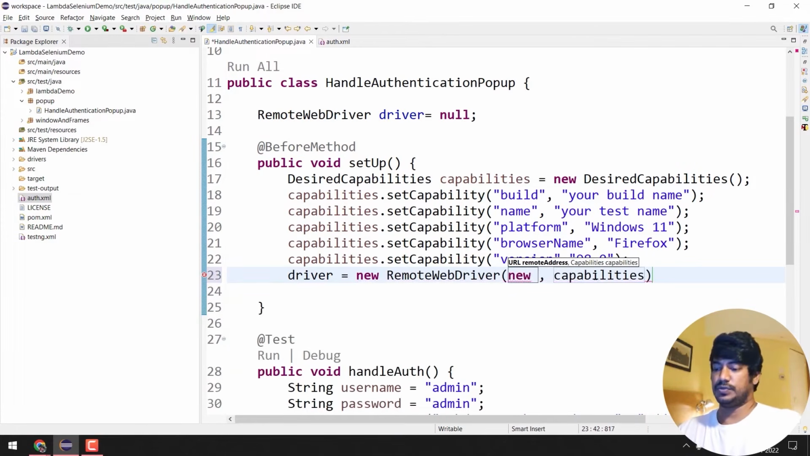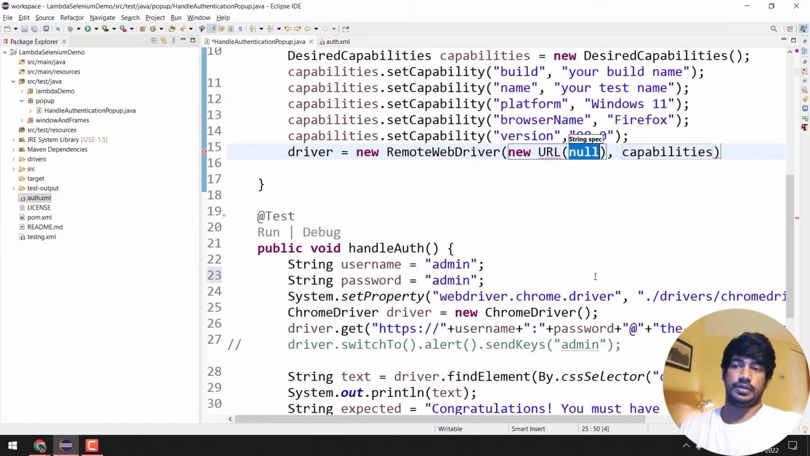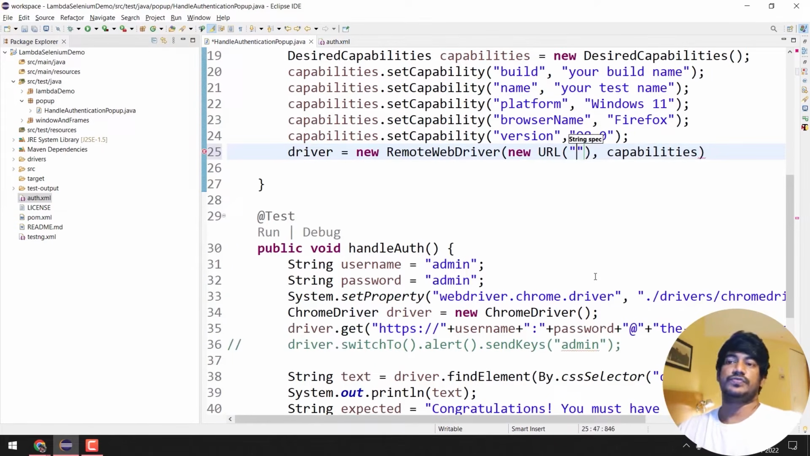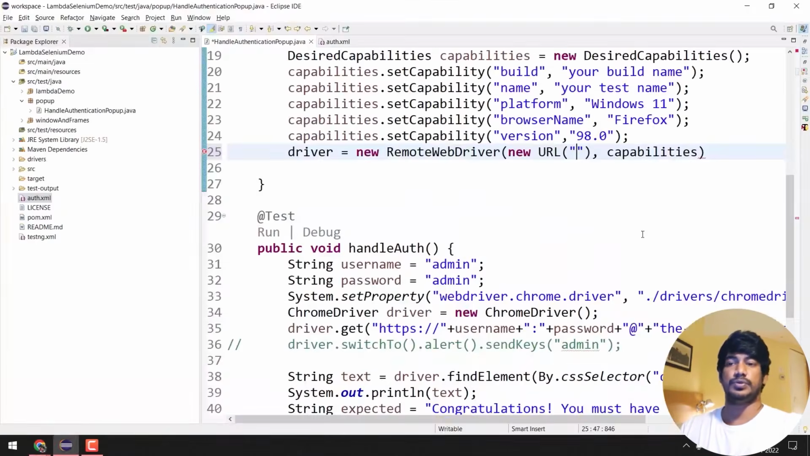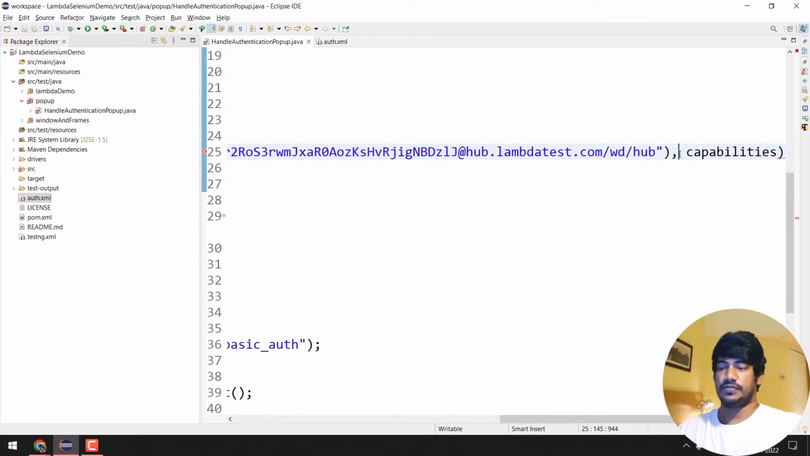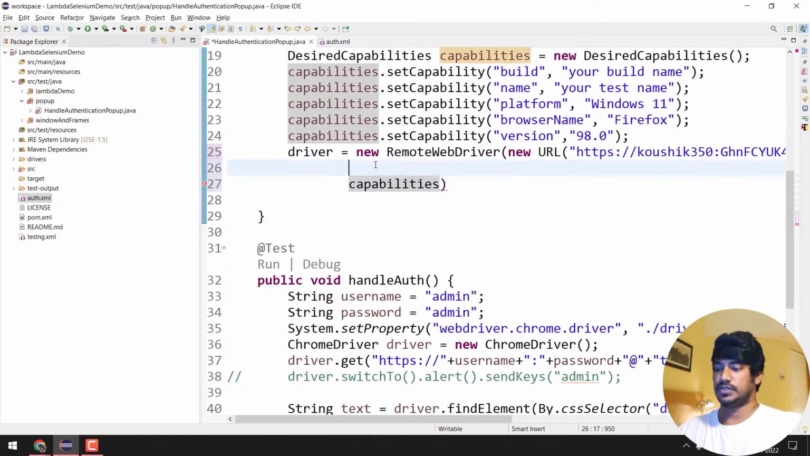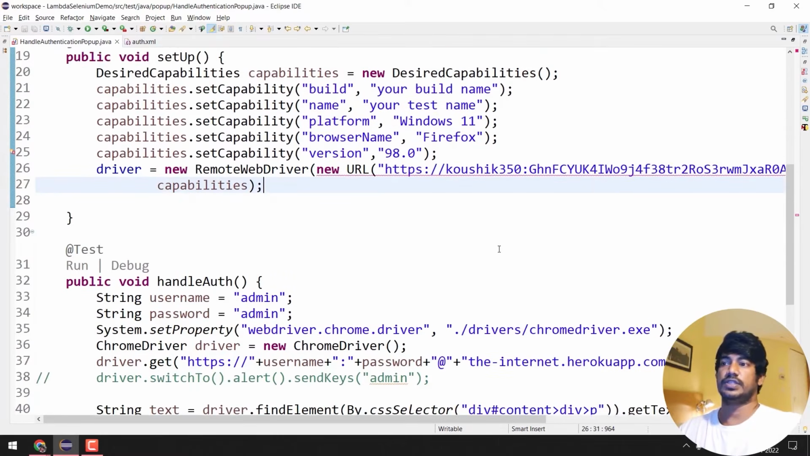So we have to give a new URL, and that should be from java.net.URL. And within the URL, of course, we have to give the username, the credential of the LambdaTest. So here I can simply copy this hub URL and paste it over here. And after that, of course, I have to give my capabilities, which are already stored here, right? And then the semicolon. That's it. So we are pretty much done with this part.